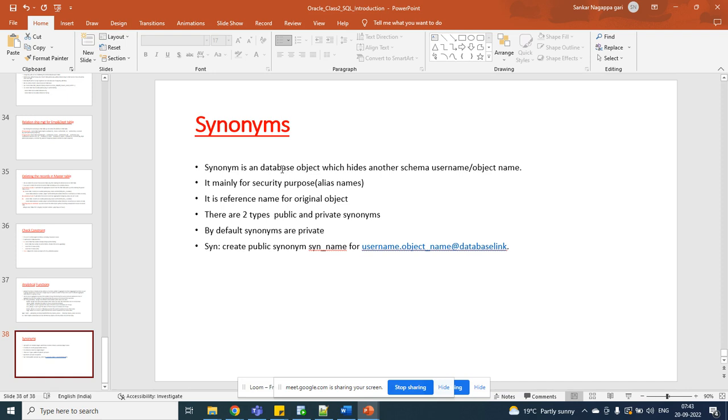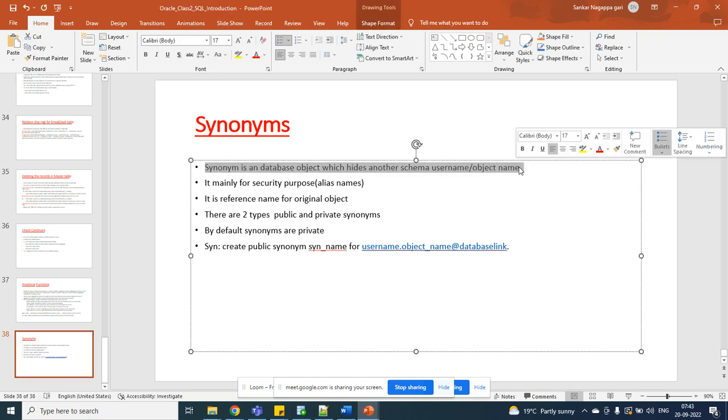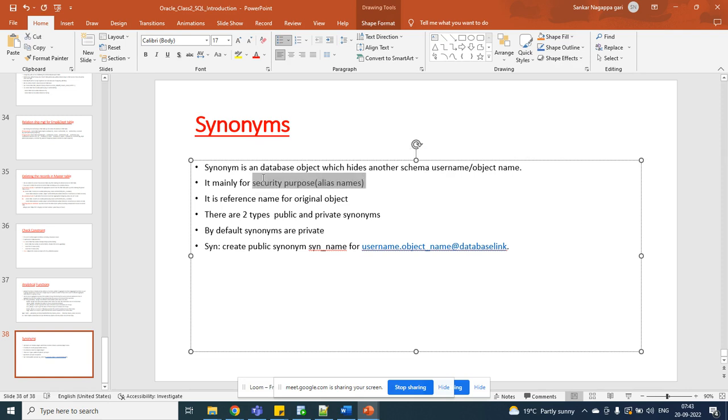That's what happens in the real time scenario. For hiding the table names, views, everything, we will use synonyms. This is mainly used for security purposes, right? Alias names. We will provide only alias names. That is the synonym. It refers to the original objects, that is the normal theory. There are two types of synonyms: public and private.